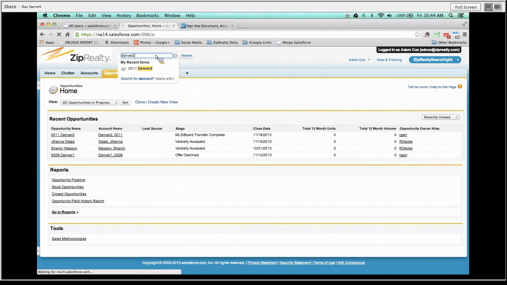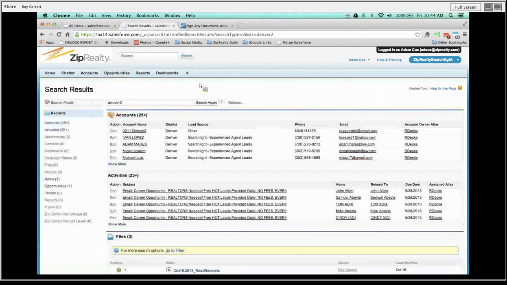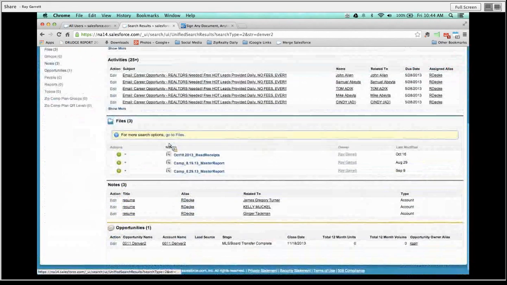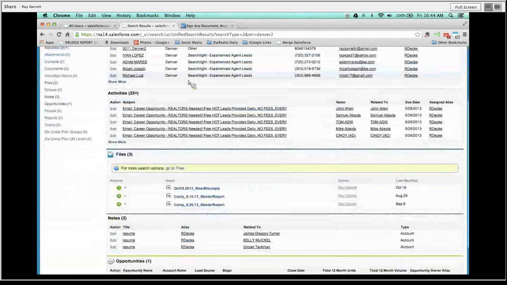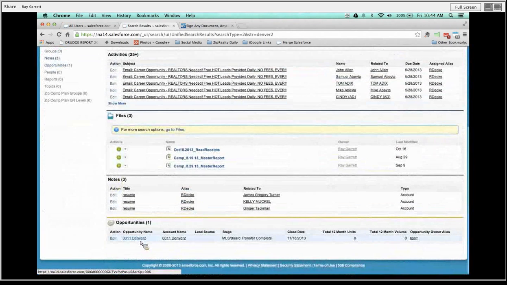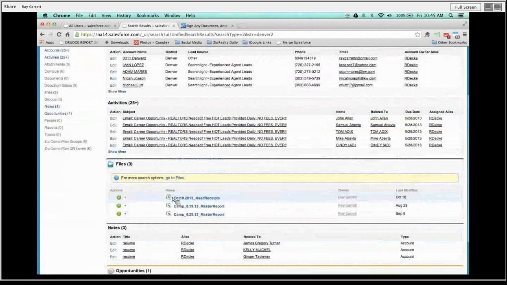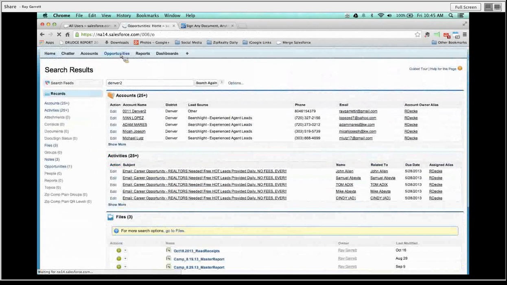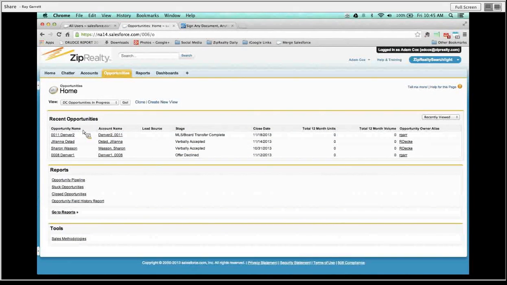One thing I want to emphasize is that when you search for somebody like this, you'll see a lot of names here that have that in there. You want to always go to the opportunity. You have lots of accounts and activities and files in there, but the opportunity is the one that you will always click on. You also saw me click on the opportunities tab, where you'll see opportunities that are available, but sometimes you'll see every opportunity in your district, so this won't be as easy as just searching by the name and then clicking on this.